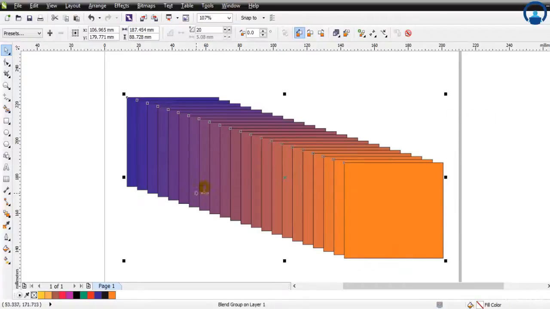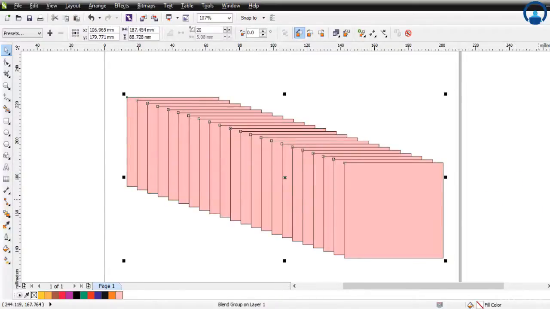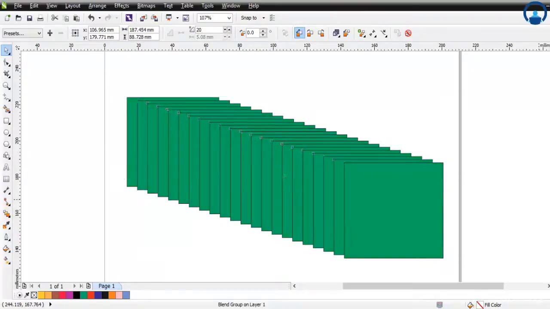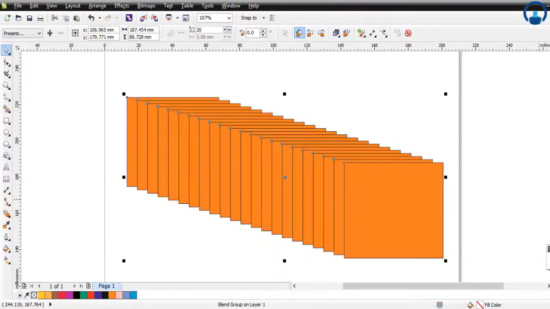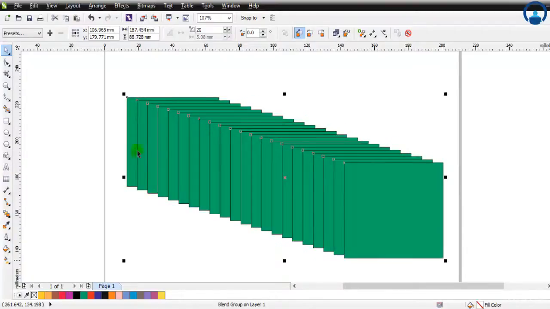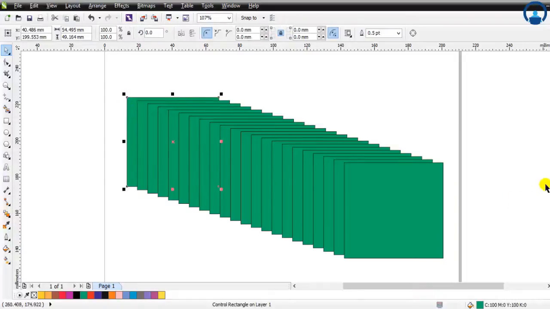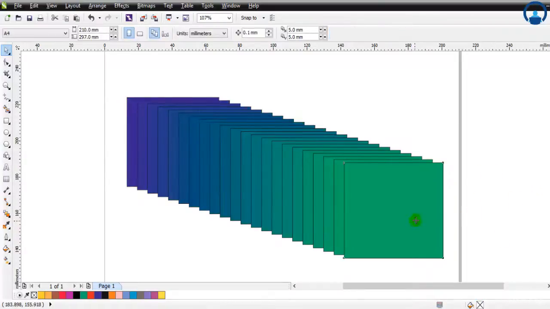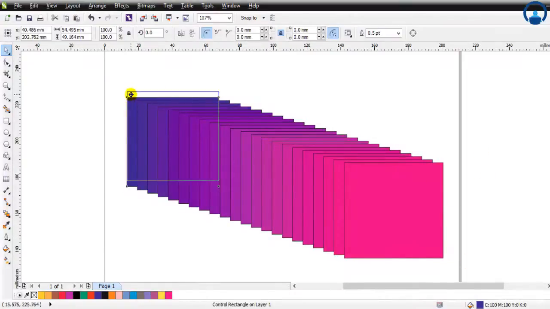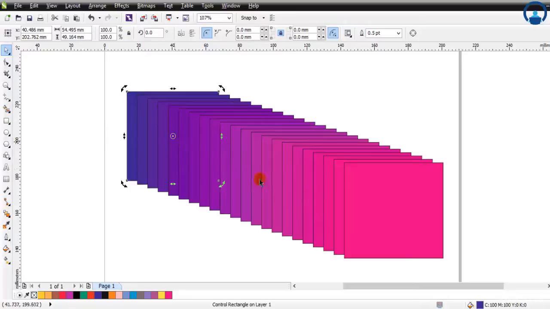Now suppose I want to change the color of the entire object. I can directly select the blended object and change the color here. Now you see all the object colors are changing to one single color. Now suppose I want two different colors for my start and end objects. I'll go to my start object first and fill it with some color, and go to the end object and fill it with another color. Now these are the two colors, and these two colors are merging with each other in between.